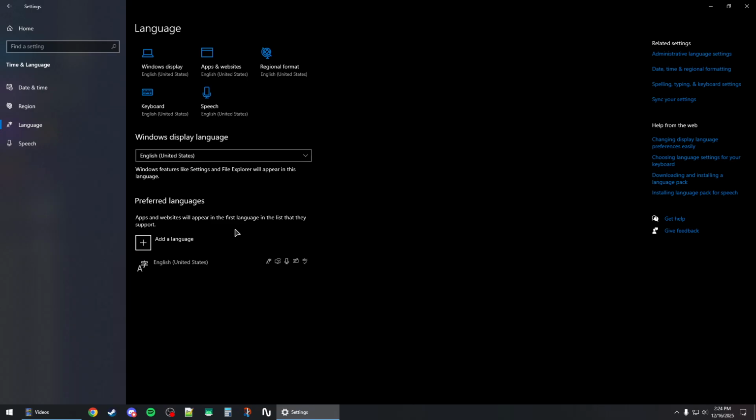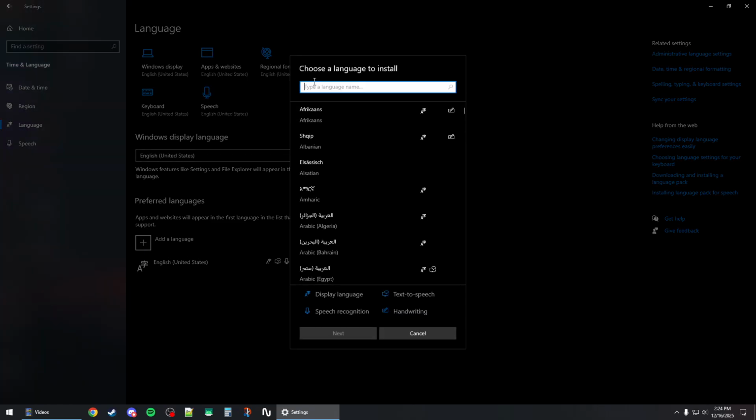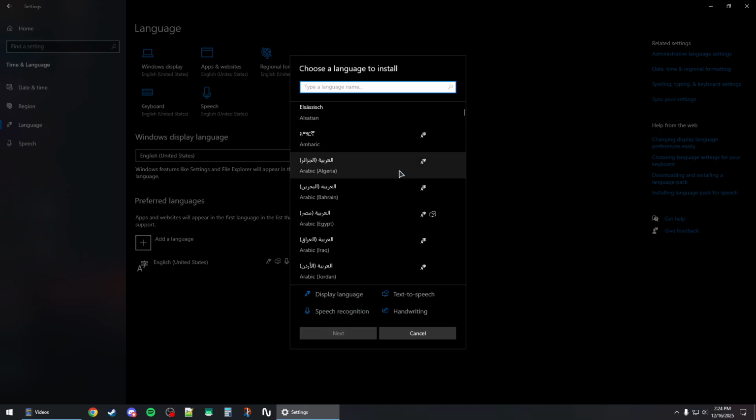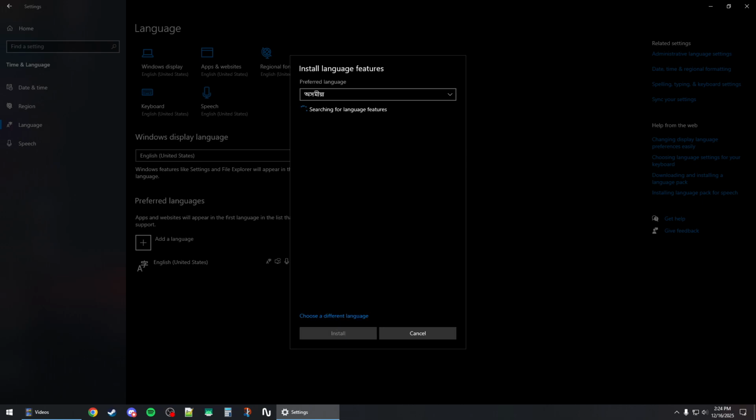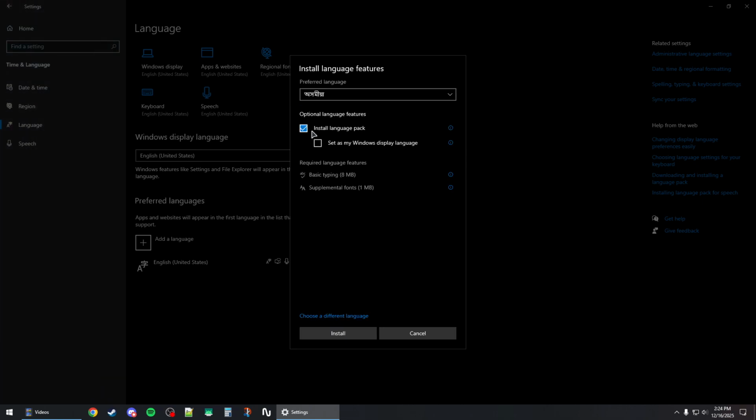And once you finish downloading and installing everything, you want to go back to Time and Language, and then click on Language. Now you want to click on the Add a language button, and then simply search for the language you're trying to add, click on it, click Next, and wait. Then check whether you want to install the language pack only or set it as the Windows display language. Now when you click on Install, it should try to reinstall the language, and this should fix the issue where it's stuck or taking too long.